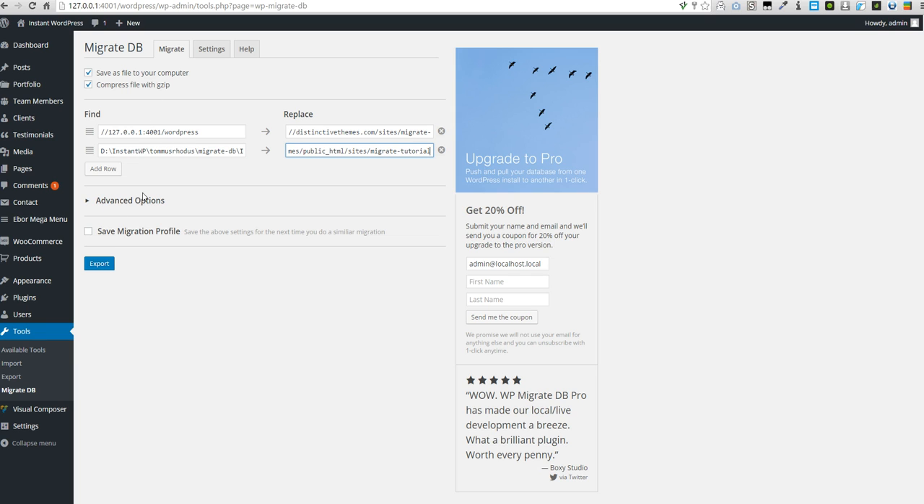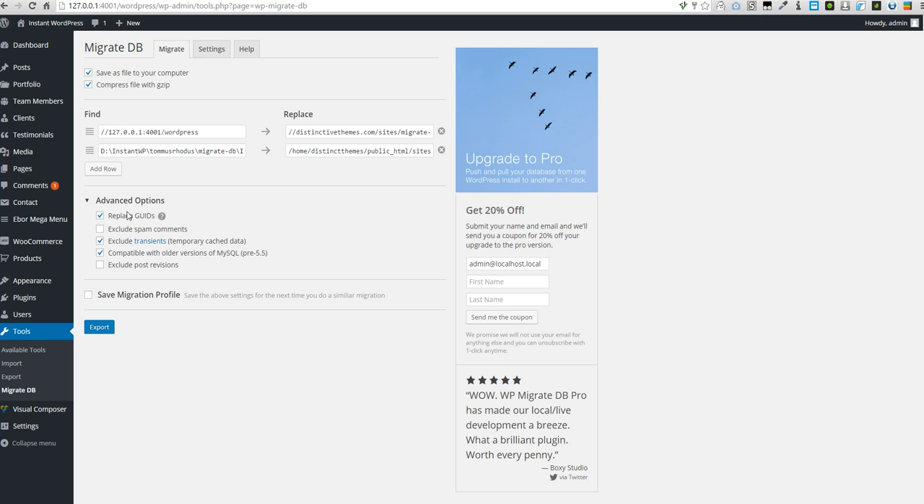Now before we hit go, we just need to click on the advanced options here. To avoid carrying over any unnecessary fluff, we can exclude spam comments and post revisions, which we will do.